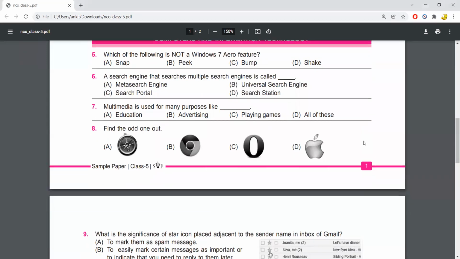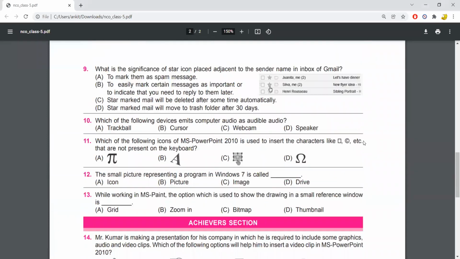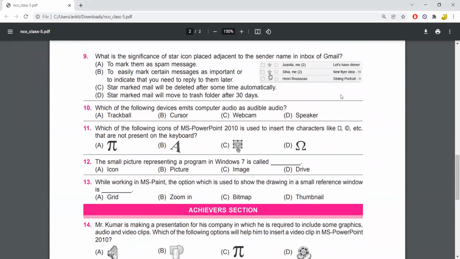Now let's come to the next part, question 9. What is the significance of the star icon placed adjacent to the sender name in the inbox of Gmail? So this image shows us the inbox of Gmail. Now, when do we put these star icons? We put these star icons to mark something important. Okay, so let's see the options.